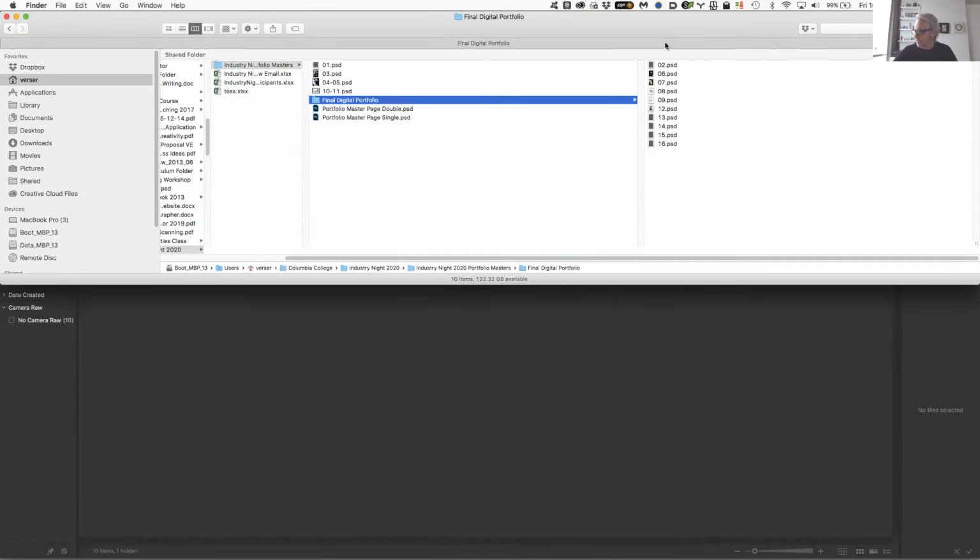So I didn't want you guys to have to watch me build 16 pages worth of portfolio. These Photoshop files right here have already been sized. They've already been laid out as pages. So that's what's sitting in here in the Final Digital Portfolio. This is my overall working file that I've named Industry Night Portfolio Masters.